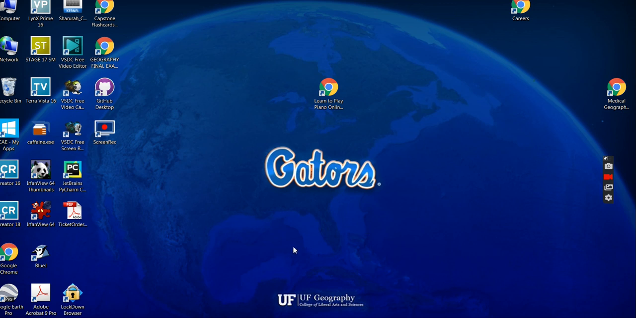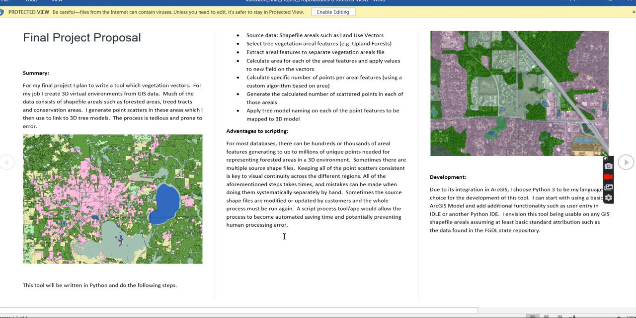Alright, let's get started. I will bring up the proposal. The proposal that I submitted earlier involves a tool. This tool is basically using certain tools within ArcGIS Pro to replicate a lot of processes that happen in the background, which takes a lot of time. All of these processes take areal features and scatter point features inside them, to then apply to a 3D model and produce a virtual terrain. And here are a few of the bullet points of things that I hope to do with this.